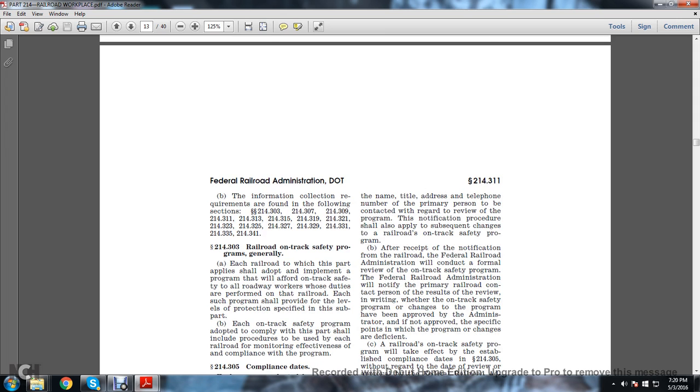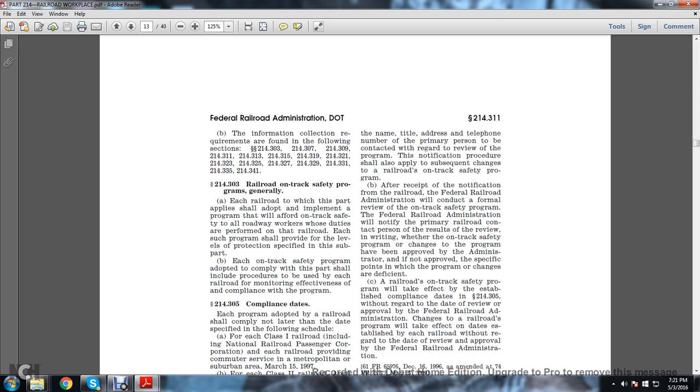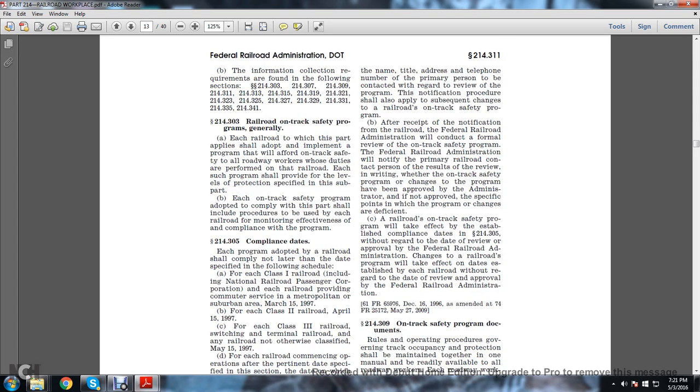214.303, the railroad on-track safety program. Generally, each railroad to which this part applies shall adopt and implement a program that will afford on-track safety for all railroad workers whose duties are performed on the railroad. Each such program shall provide for the levels of protection specified in this part. Each on-track safety program adopted must comply with this part and include procedures to be used by the railroad for monitoring the effectiveness of compliance with the program.